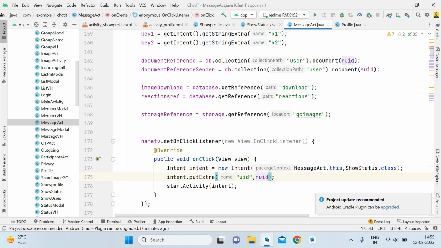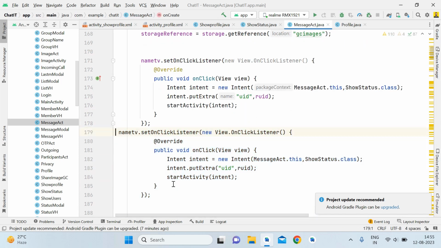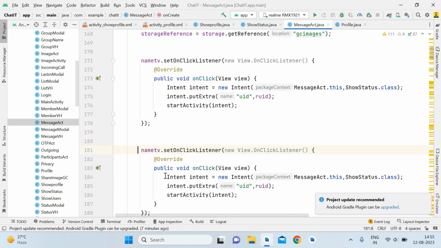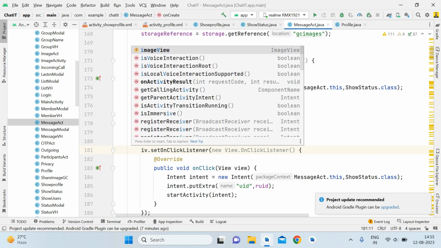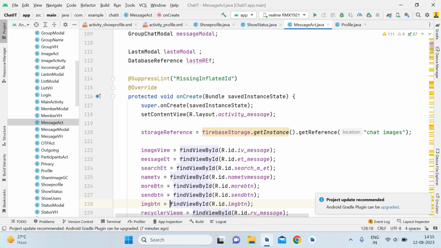So this time when the user clicks on this username in the message activity, they will be able to see the profile. And for the extra thing, if you want, we can also do this functionality with the TV, which should be the IV image view, and the image view ID we can check by, yeah, IV message, fine.